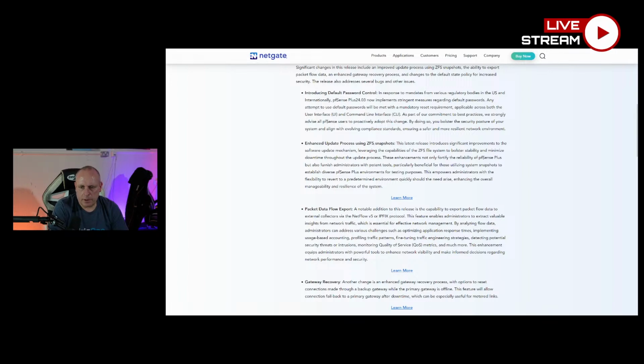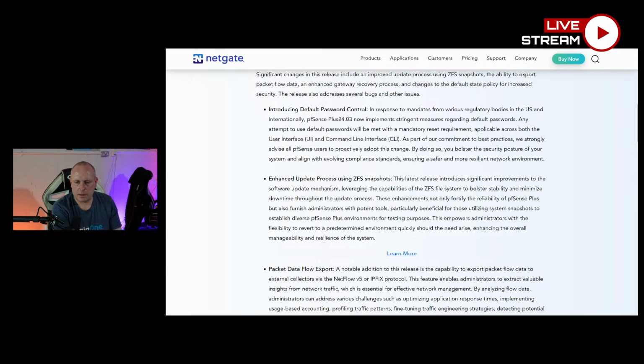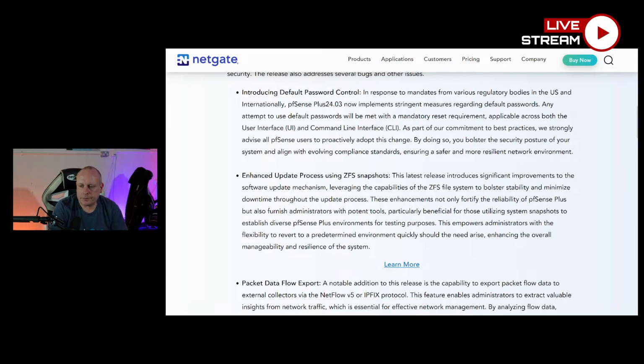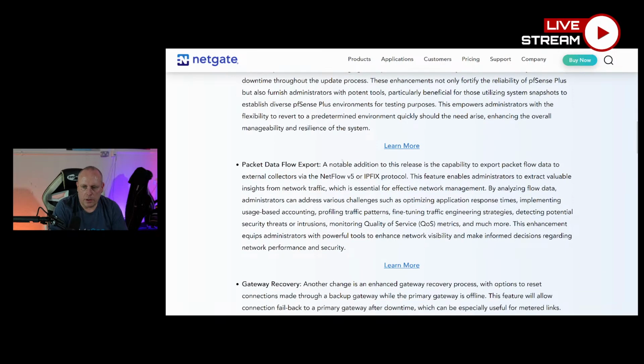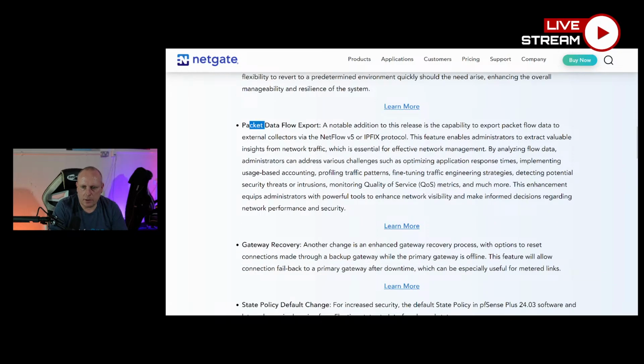The enhanced update process using ZFS snapshots is what we've just discussed. I'll keep doing this, make it bigger for you. So the latest release introduces significant improvements to software update. So that's good. Packet data flow export, that's been added.